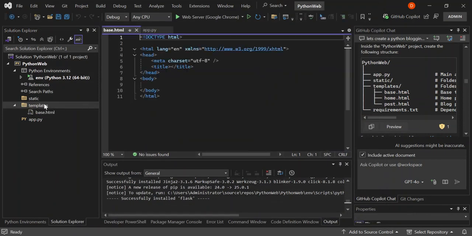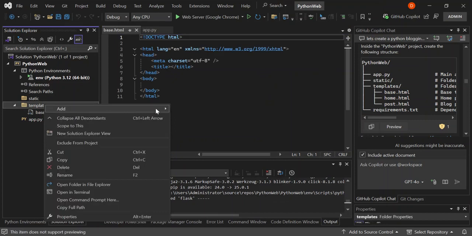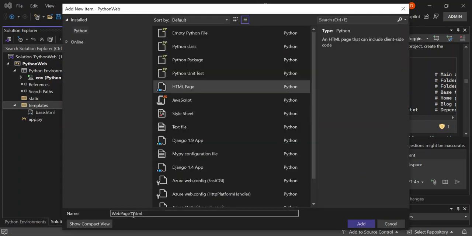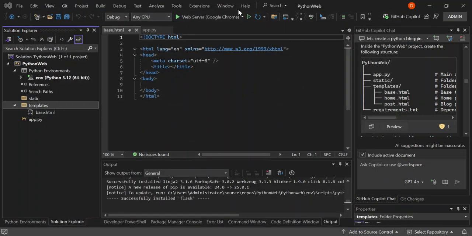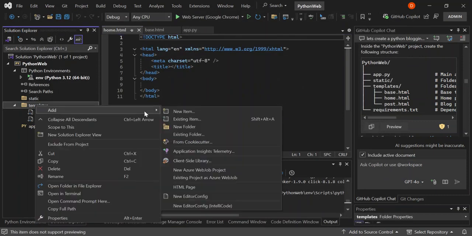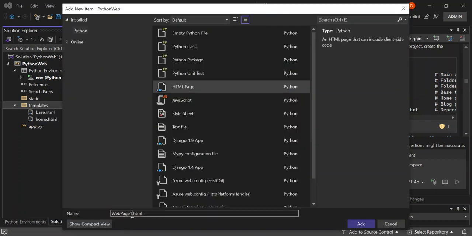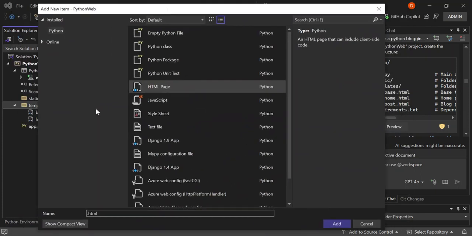We're going to add another HTML file, and we're going to call it home.html. Let me have a look. Home.html. Then we're going to have another file, the same HTML. This one we're going to call post.html.